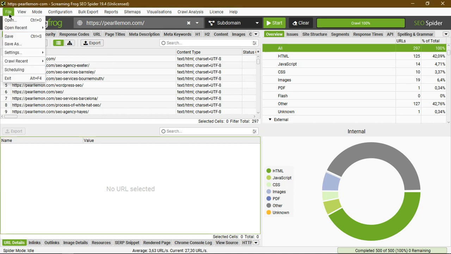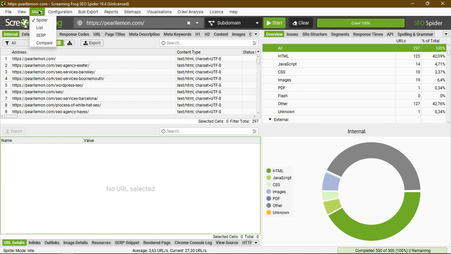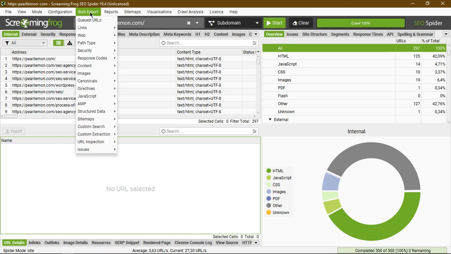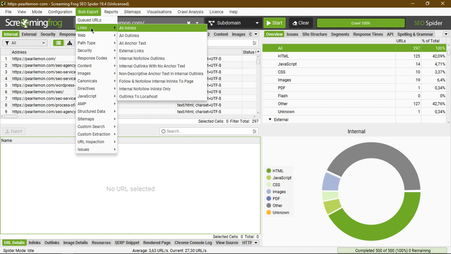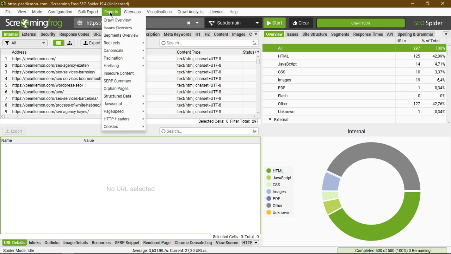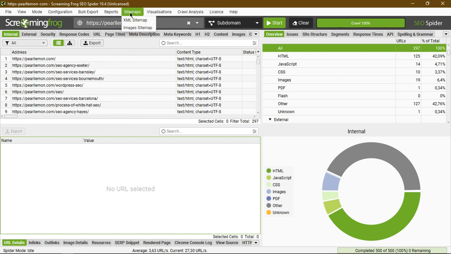So files, there's files. If you want to open files that are saved already, so on. There's view, there's mode. You can choose what you want to check. You can even check search engine result page. You want to compare. There's configure. You want to create a robots text, a CDN, up to you. There's bulk exports. You can just take every single picture that's on the page, every single web. There's reports. You can create reports from here, specified for issues and so on.